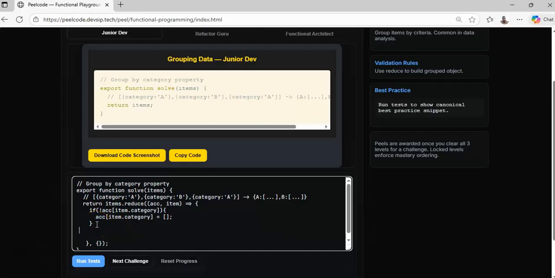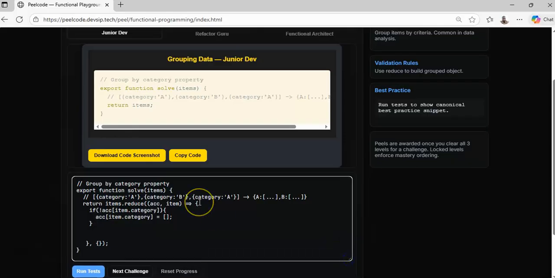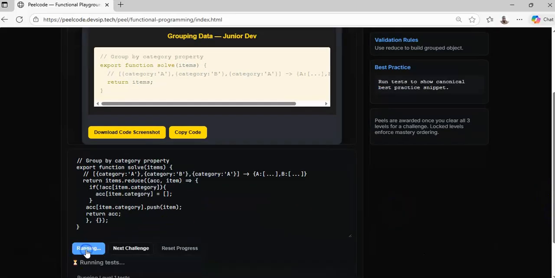So if it's not empty, it means there's something inside there. So accumulator item dot category, we will add on to it dot push. We'll push in the item to the other items in that category, and then of course we will return the accumulator with all the accumulated values. So I can put the semicolons, or fail to put them, still okay. So I'll come here and try to run this.